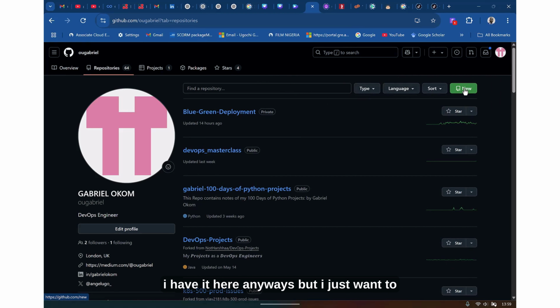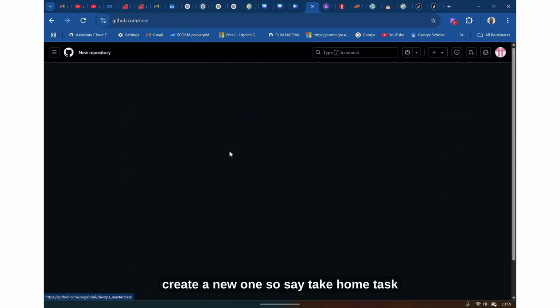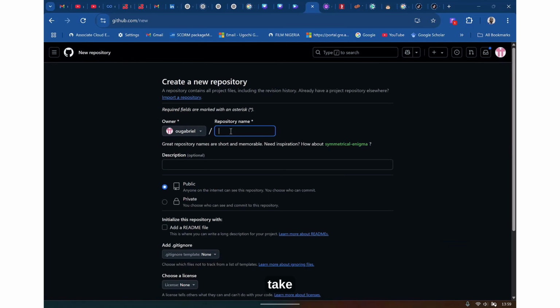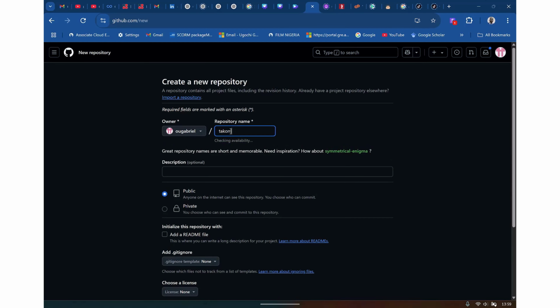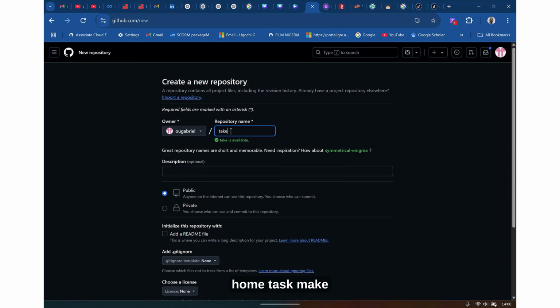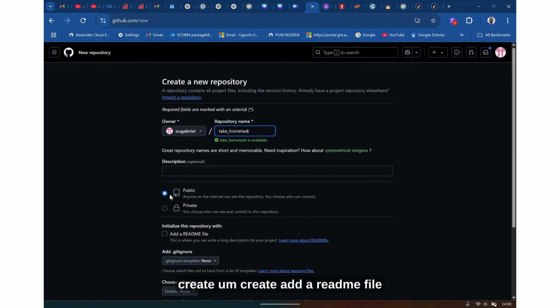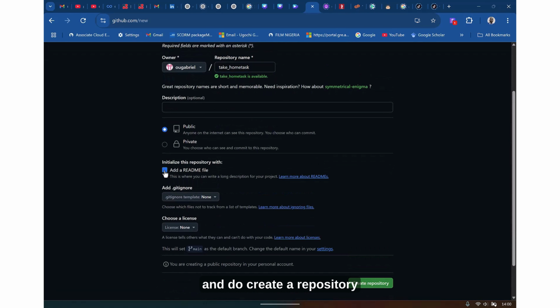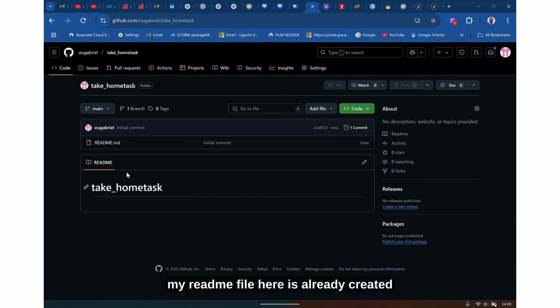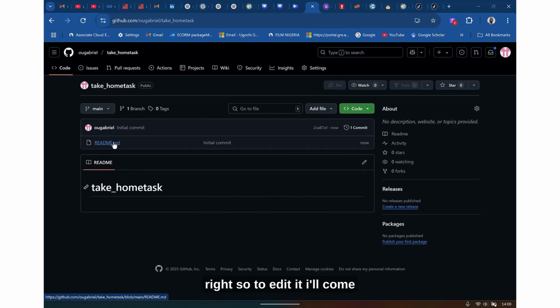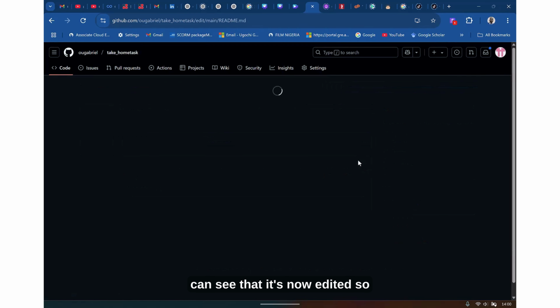I have it here anyway, but I just want to create a new one. So say take home task. Make it public. You see here, add a README file, and click create repository. So wait for that to be done. You can see my README file is already created. All right. To edit it, I'll come here and say edit file. You can see that it's now editable.